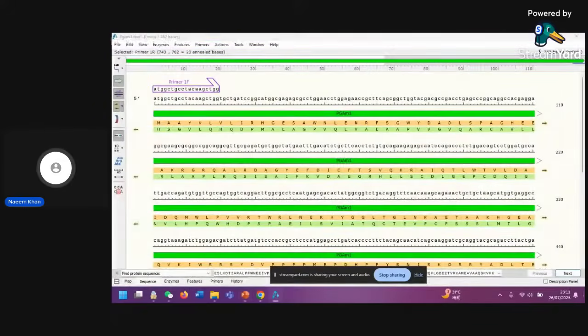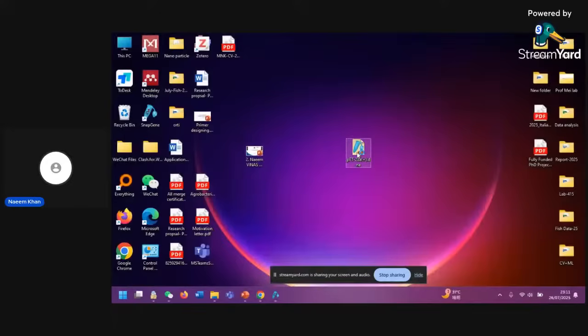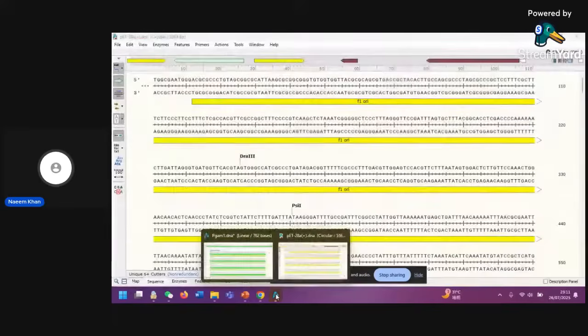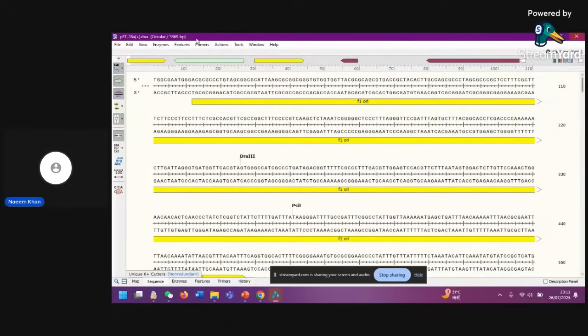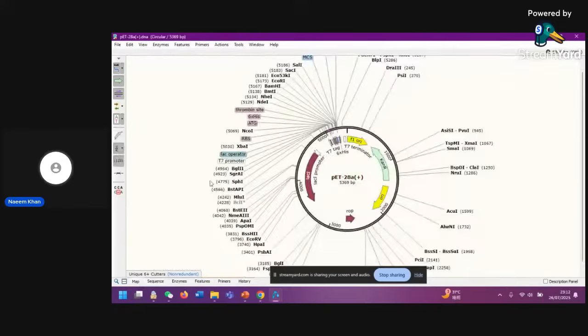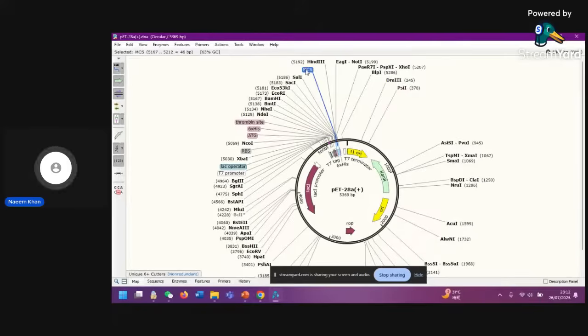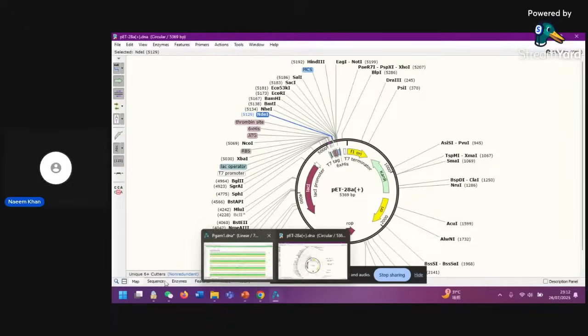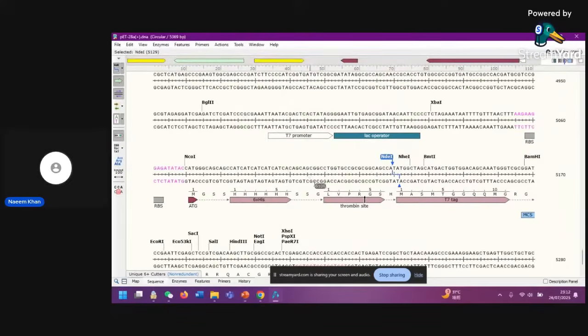So now we are going to add the restriction site, and we will pick the restriction site from the vector. Now I open the pET28a vector, and you can see the restriction sites in the MCS region. Here you can choose from all these restriction sites. Suppose we are choosing NdeI, and you can go to the sequence, and this one is the NdeI site.